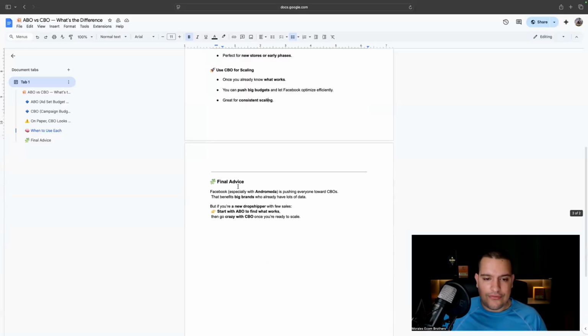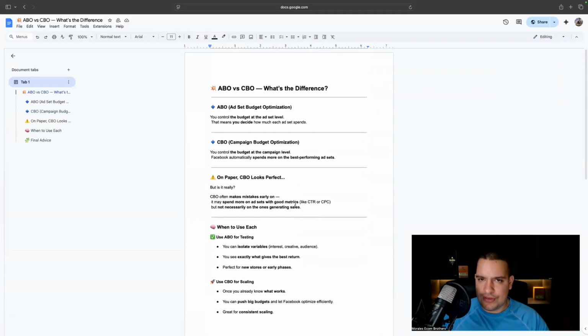So, final advice: Facebook, especially with Andromeda, is pushing everyone towards CBO. That benefits big brands who already have a lot of data. If you listen to what Facebook says about Andromeda, they're going to tell you certain things, yes, because they want to push people that already have brands that are already spending a lot of money. But as a dropshipper, you need to take everything with a grain of salt. If you're a new dropshipper with few sales, start with ABO, find what works, then go crazy with CBO and scale. So that's basically what I said in this whole video.